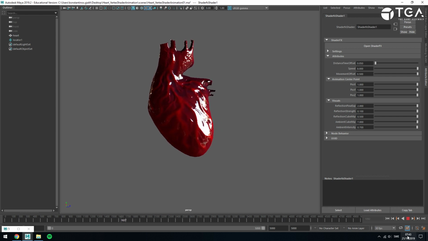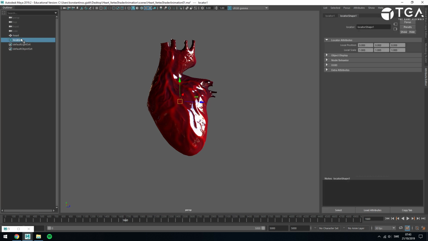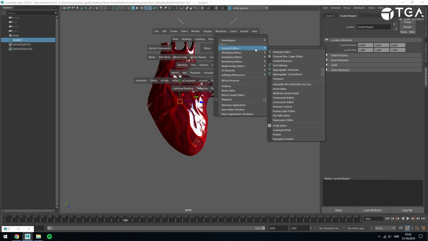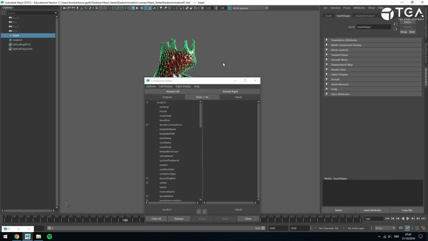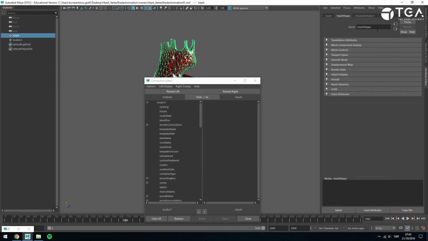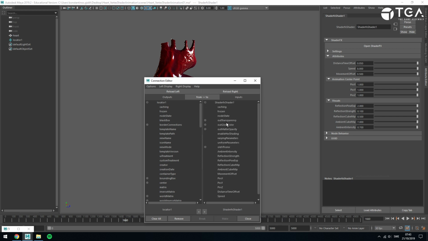If we wanted to try playing around with actually connecting the locator, you would need to select your locator, go to Windows, General Editors, and Connection Editor. You could do this in the node editor or any other editor that allows you to connect nodes. But now I've got my locator 1 out here on output, and on input I need to get my shader. So select your model, go to the shader tab and hit select. Once you've got the shader selected, click reload right. The shader should show up here, and here's our exposed values.